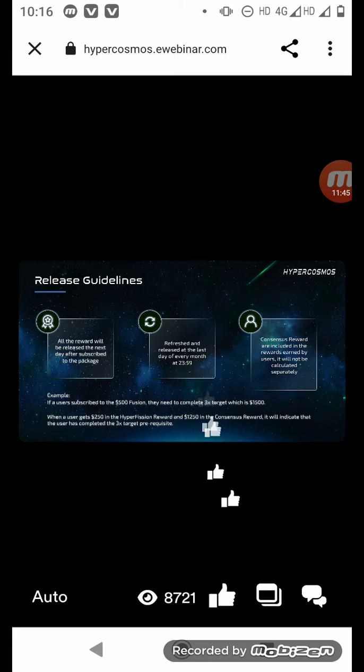Release guidelines. Understanding the consensus reward is fun, but do you know what is even more fun? The reward release guidelines. All the rewards will be released the next day when a subscription is made. The total team sales performance will be refreshed and released on the last day of every month at exactly 23:59 hours.